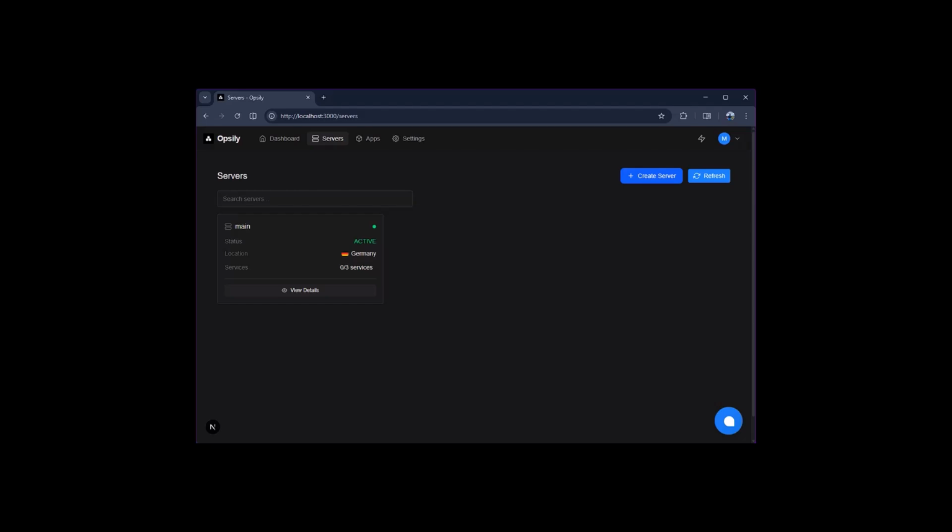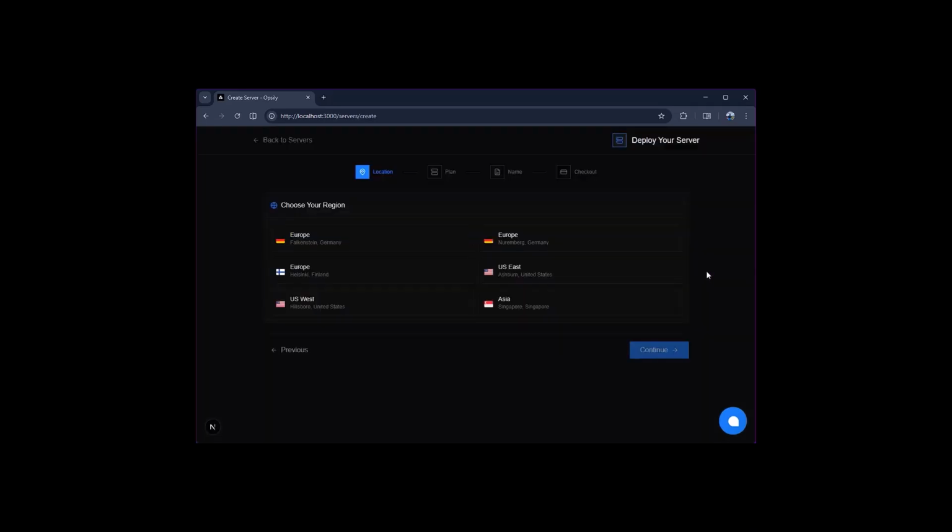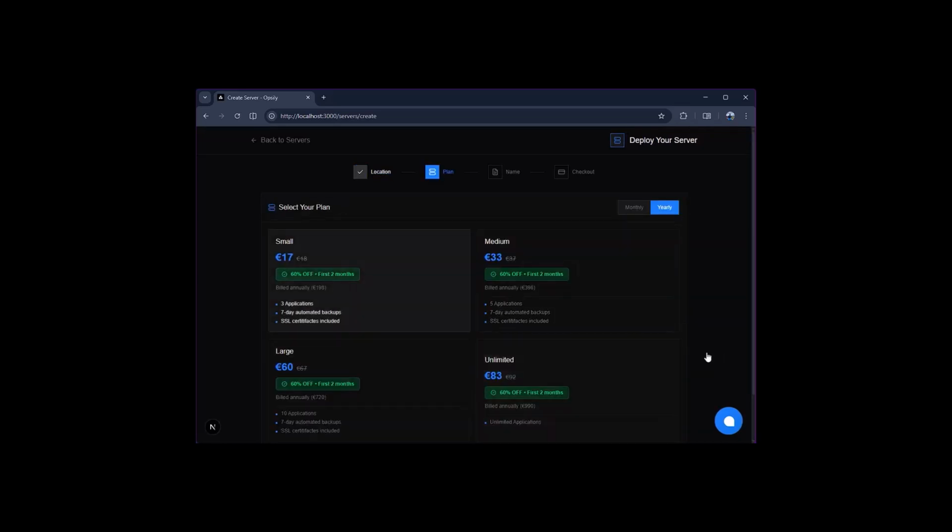So as usual, with Elestio, you need to create an account by going to the website, and then you will end up here. You need to first create a server. You click on create server. You will then need to choose the region, go continue, and then choose the plan.